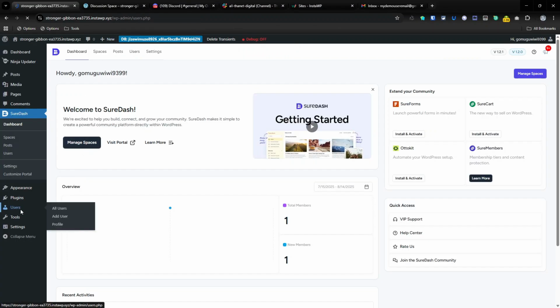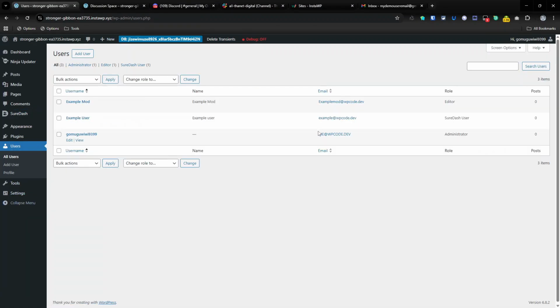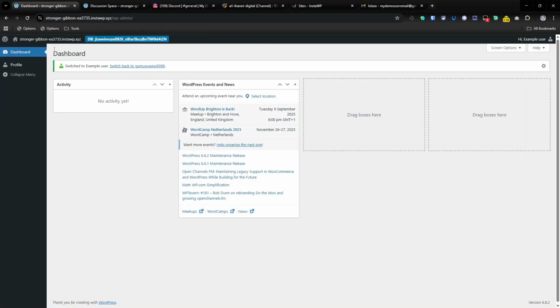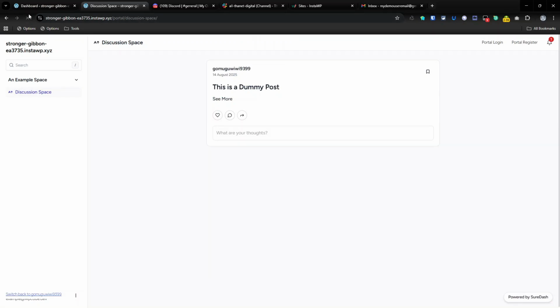So what I'm going to do now is go back to where we were. I'm going to go to users. I've got on here the admin, me, an example user who is a SureDash user, and an example mod who is an editor. And I'm going to use the switching plugin to switch to the normal SureDash user. Once that is done, which I have done now, I'm going to reload the space, and now I should be in here as that user, and I'm going to place a comment.